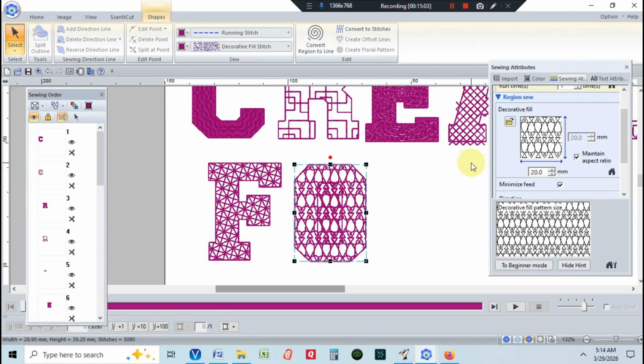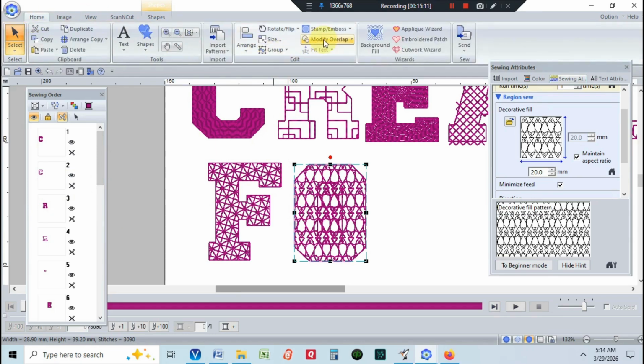I think I kind of like that. Might be a little on the small side, but we'll remove the center portion of the O. So with it selected, we will go to the Home tab, modify overlap, and set whole sewing.